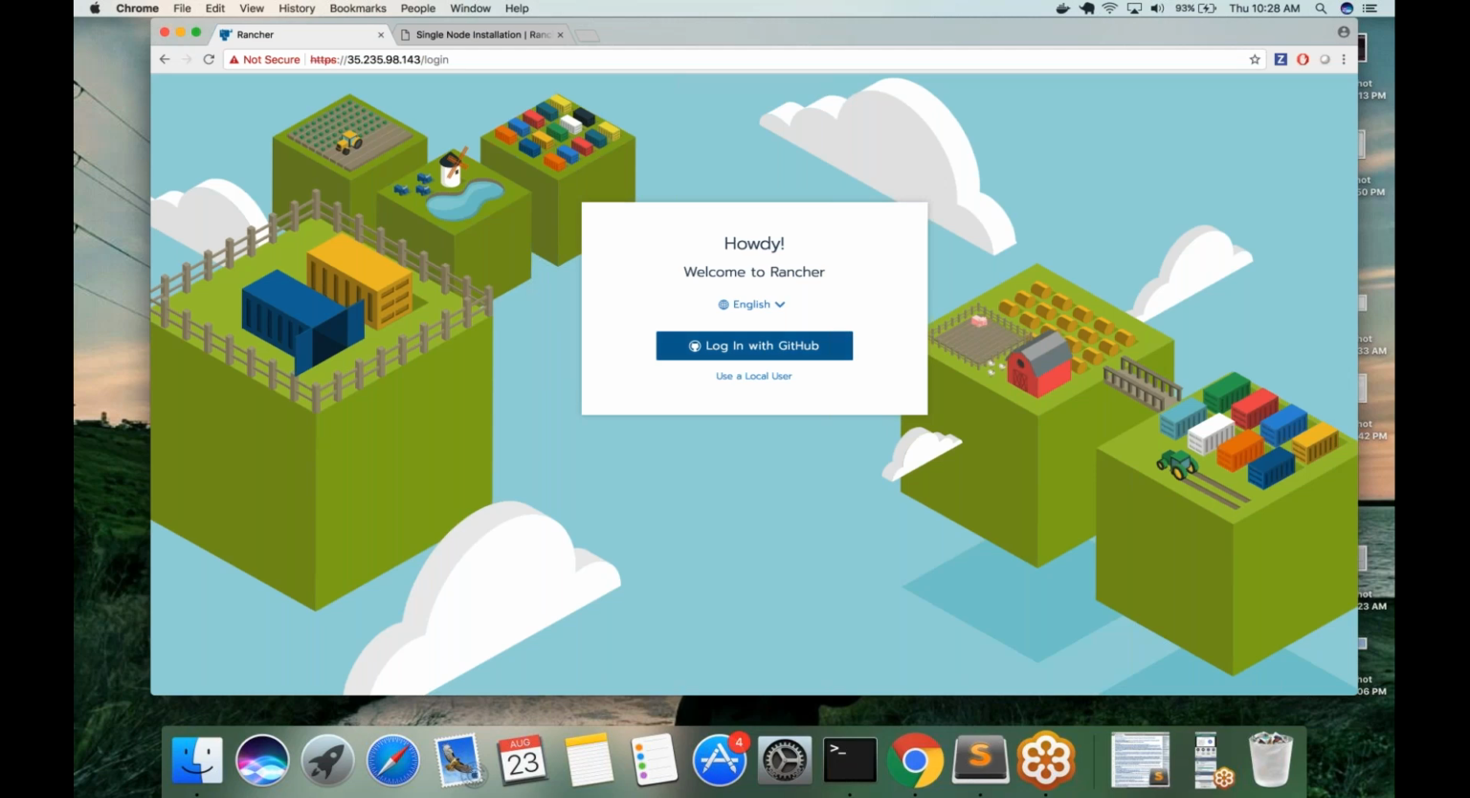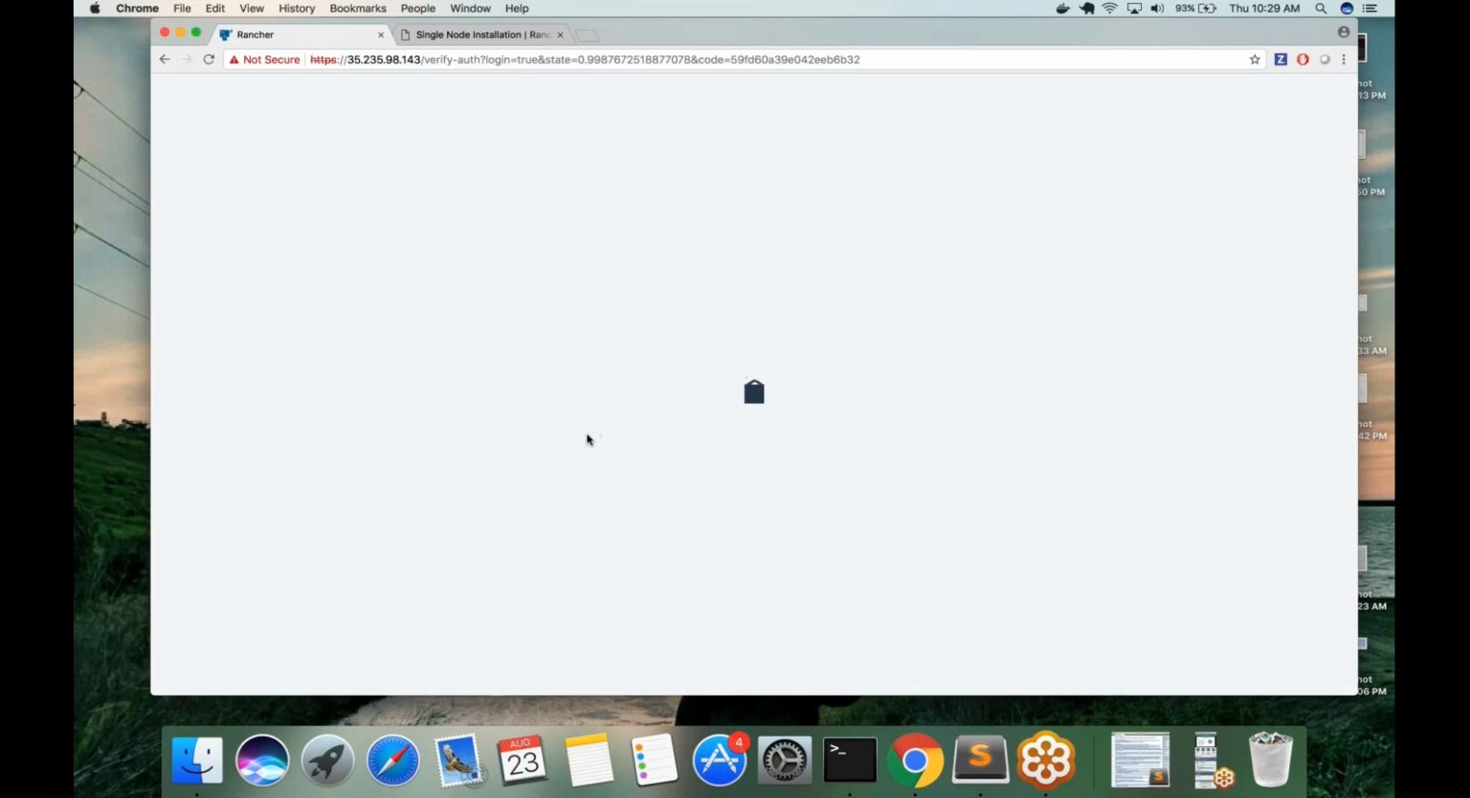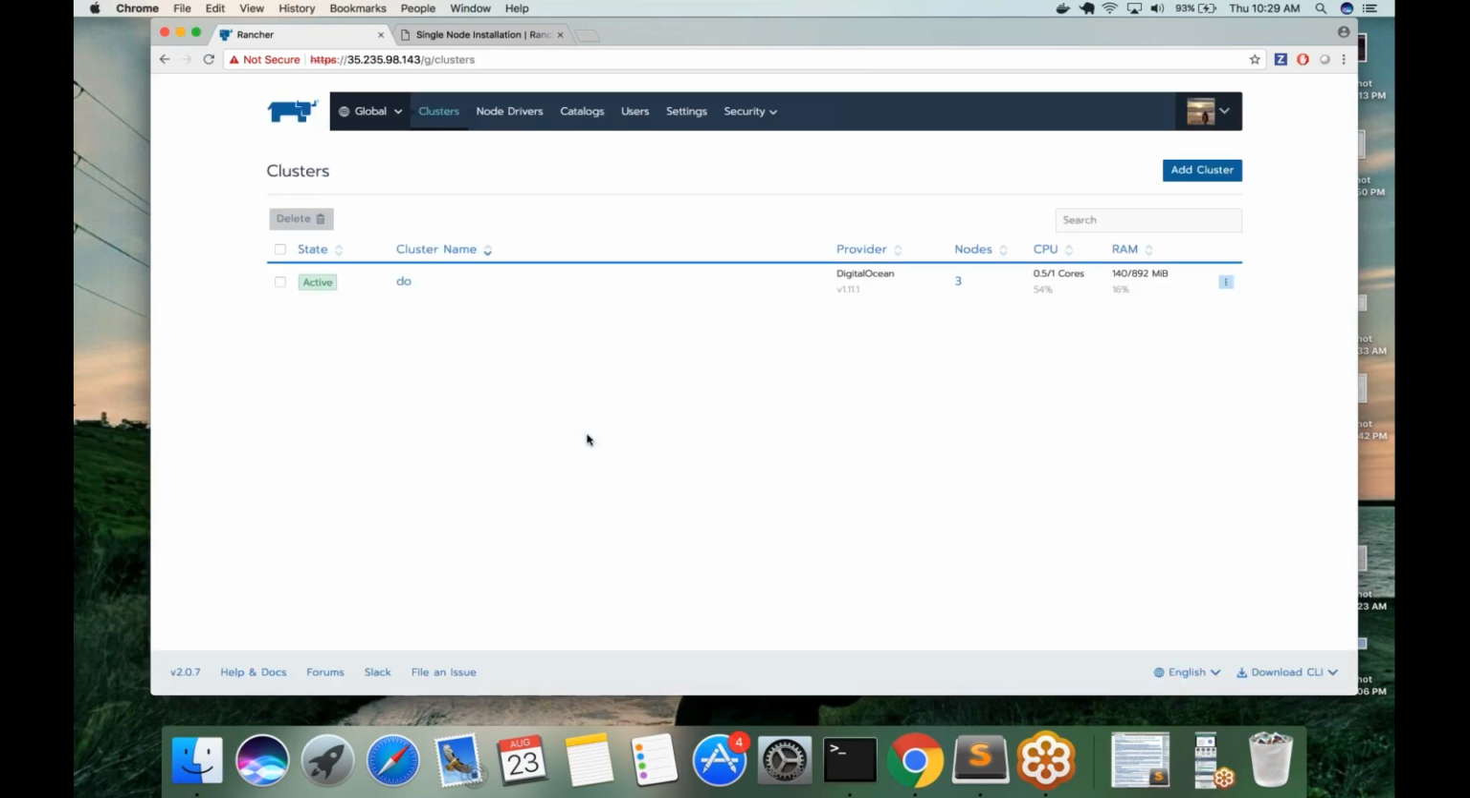As you can see here, I've already set up GitHub as my auth provider. You can also use local auth, which is what it would ask you to do when you log in for the first time. I'm just going to use GitHub so I can show a couple of features that come along with that. So when you log in, this is the main page.